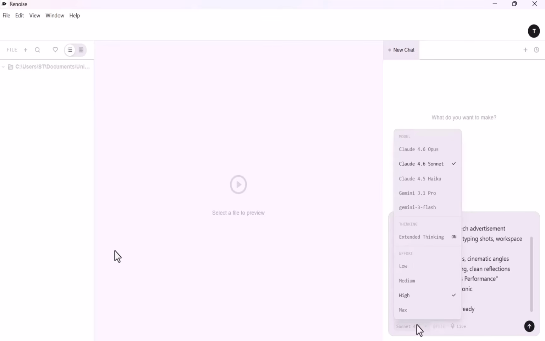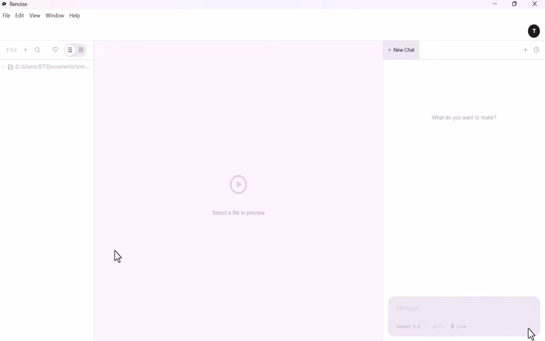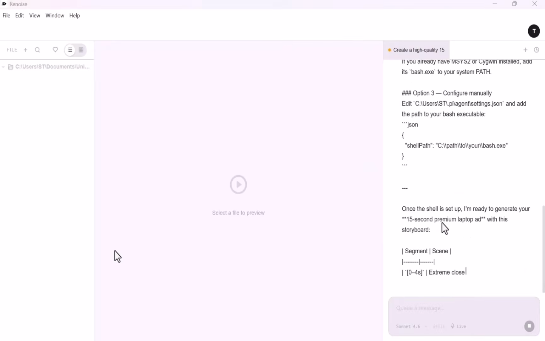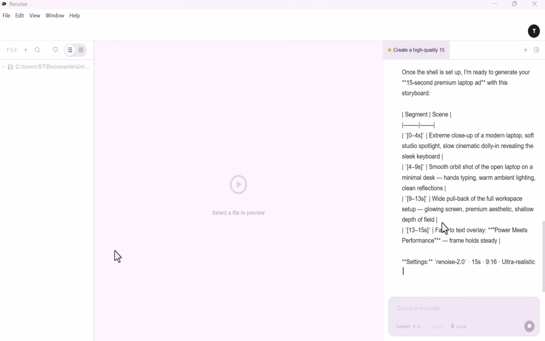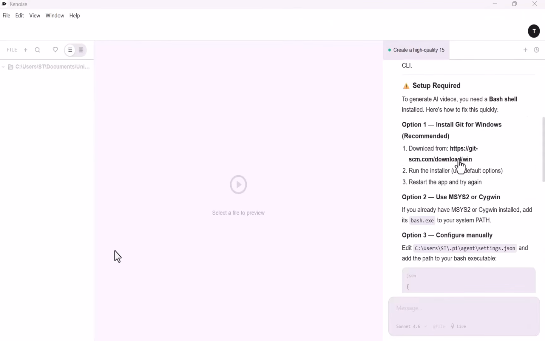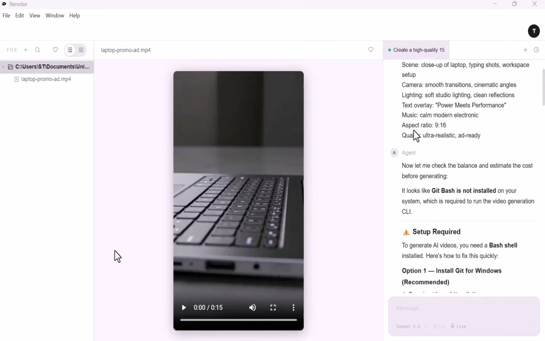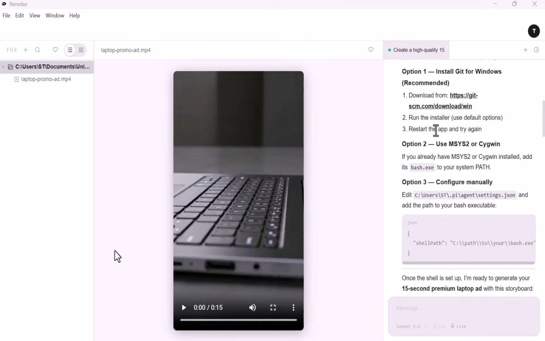I'll paste in my prompt. And you can see, this isn't just a basic command. It's actually building the entire video for me. Scenes, camera angles, lighting, even the text overlays. Everything is structured automatically. Now let's run it. All right. And here's the result.